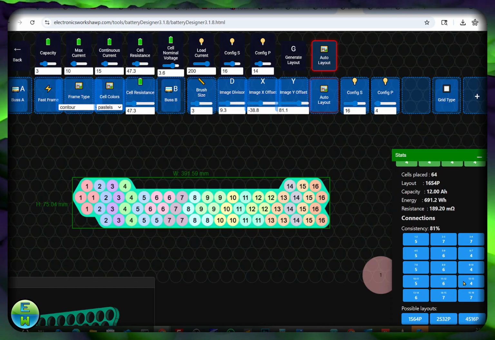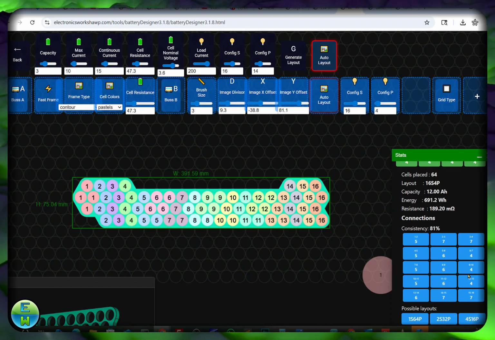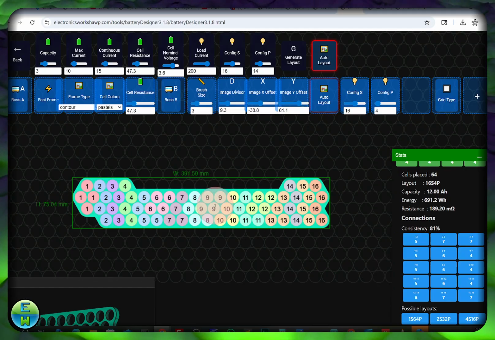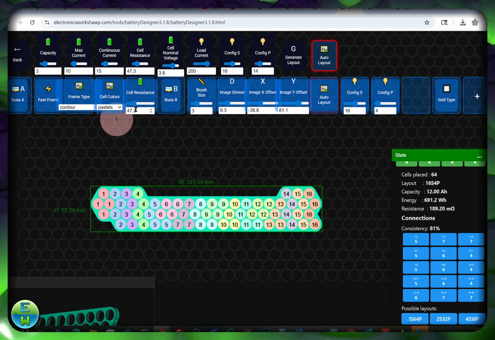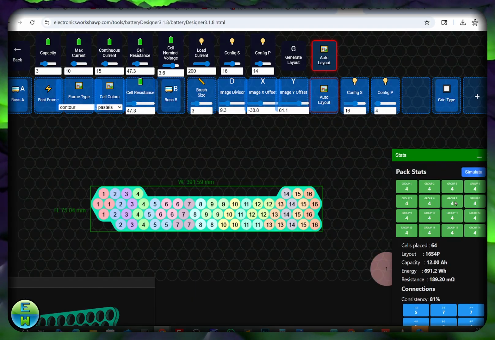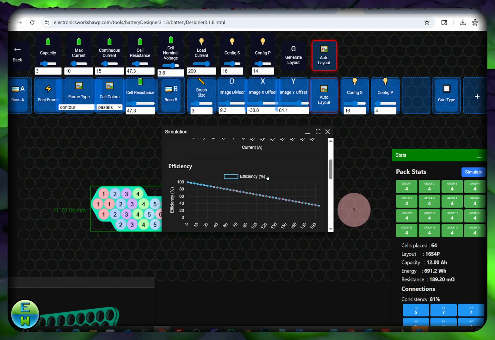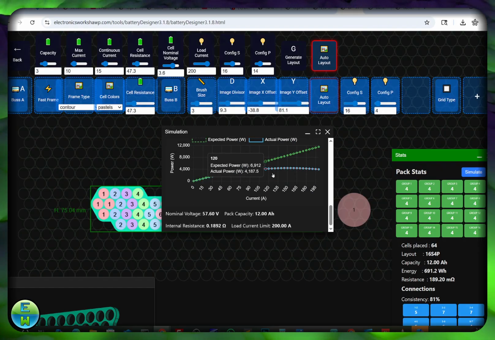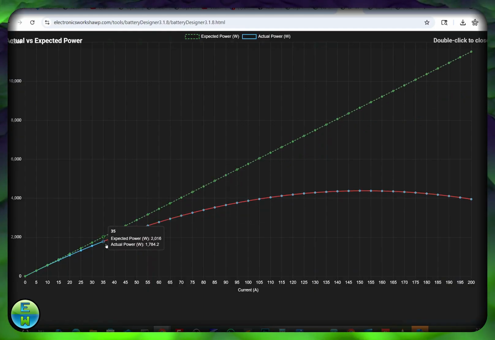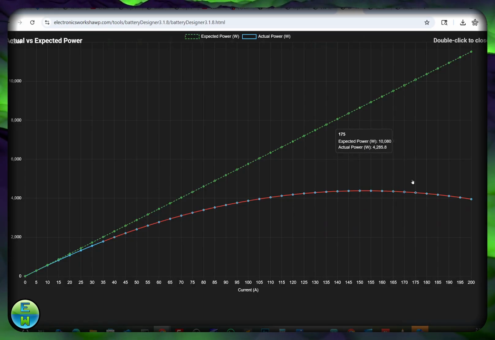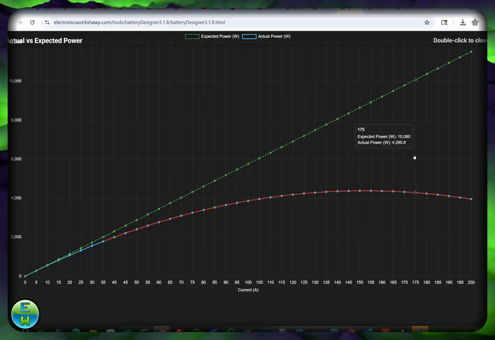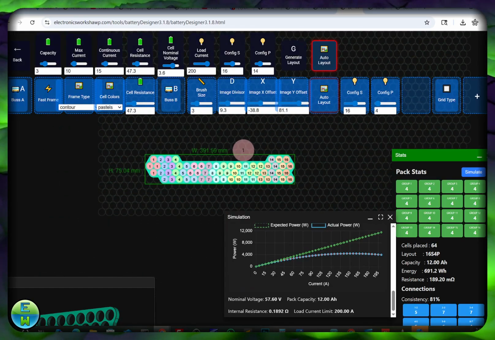Decent amount of connections as far as consistency, and you know, they're not like 1s or 2s, but we do have some 4s in there. Not a super great battery. And it's using terrible cells. Remember, we could do 110 amps when we had much more in parallel. What can we do now? Look at this. At 35 amps, we go below 90%. Look what happens. After 150 amps, the more current you give it, the less power you get. That's the difference with the number of cells in parallel.